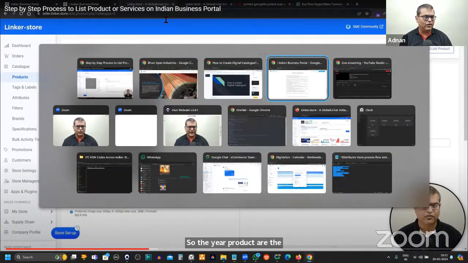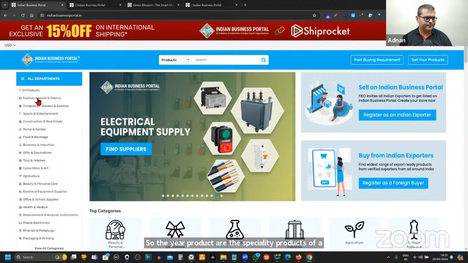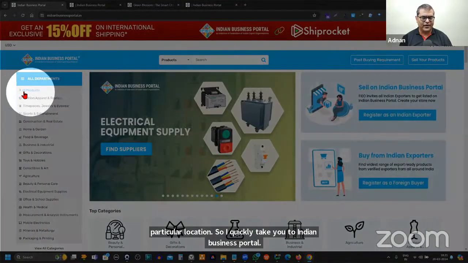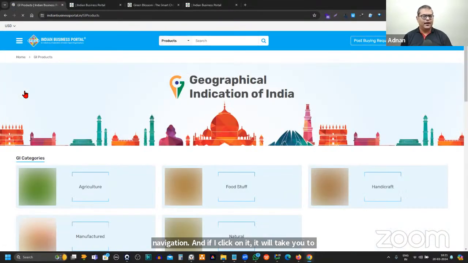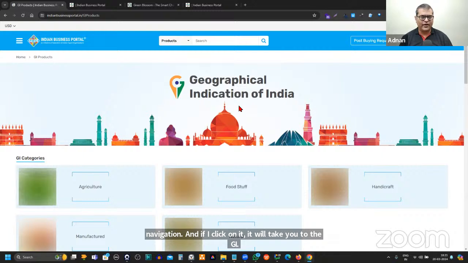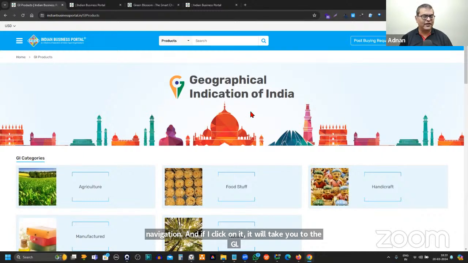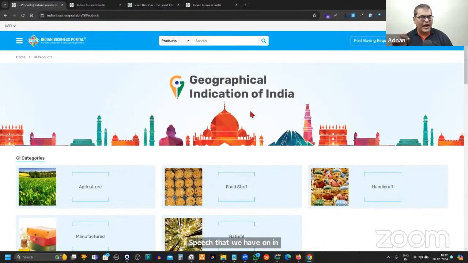So I'll quickly take you to the Indian Business Portal. You can see GI product is the first item in the navigation. If I click on it, it will take you to the GI page that we have on the Indian Business Portal. So these are geographic indications of India. These are the specialty products which are there.